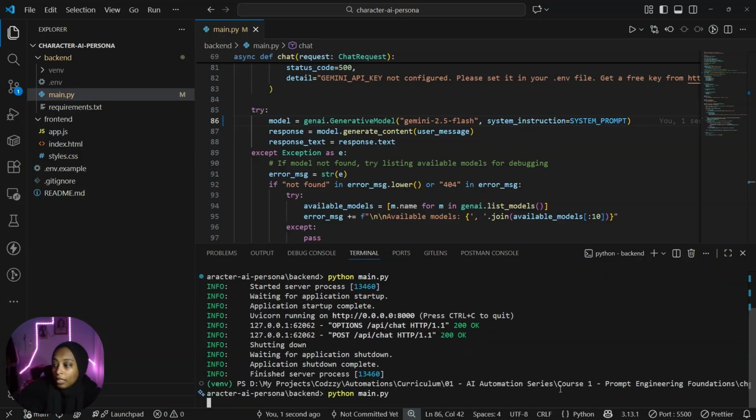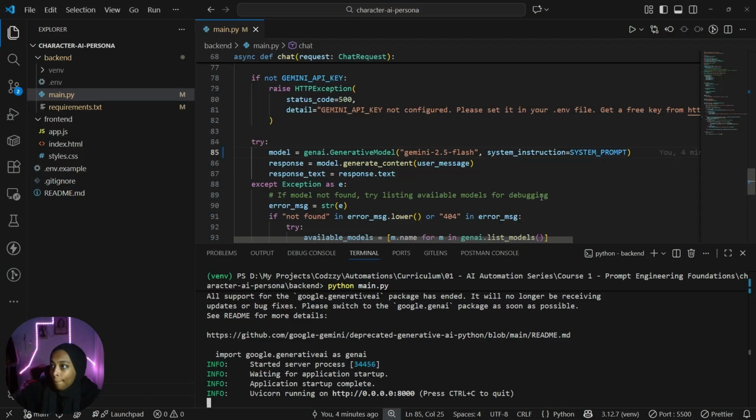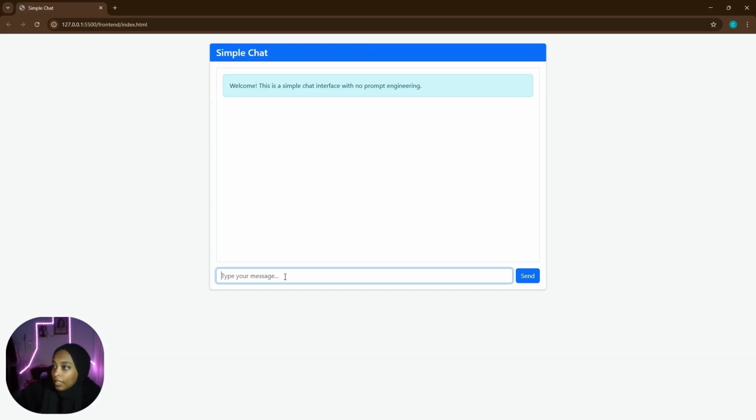Let me rerun the back end. Now let's go back to the front end. And over here, let's just try to say hi. Purr, purr, purr. Oh, hello there. Rubs against your leg. All right, it's a cute cat.